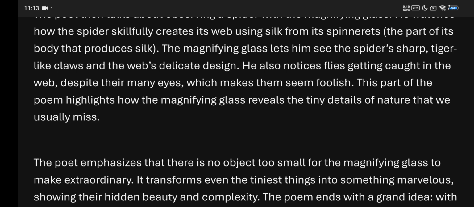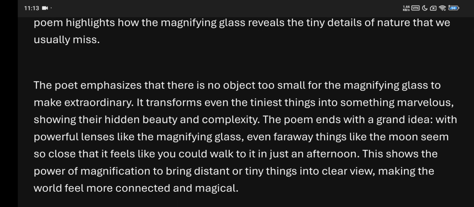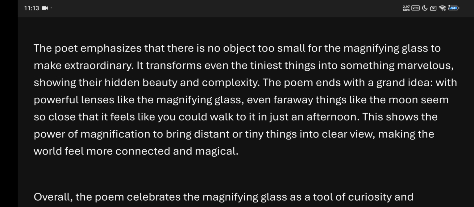This part of the poem highlights how the magnifying glass reveals the tiny details of nature that we usually miss. The poet emphasizes that there is no object too small for the magnifying glass to make extraordinary. It transforms even the tiniest things into something marvelous, showing their hidden beauty and complexity.